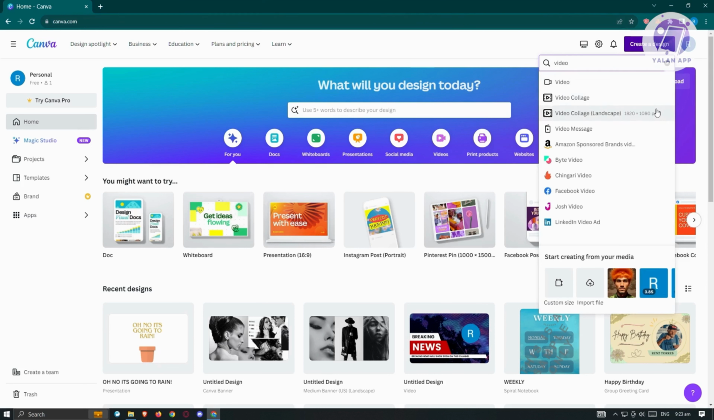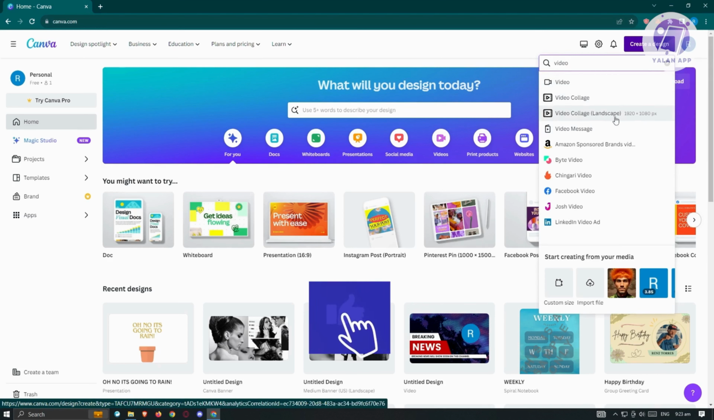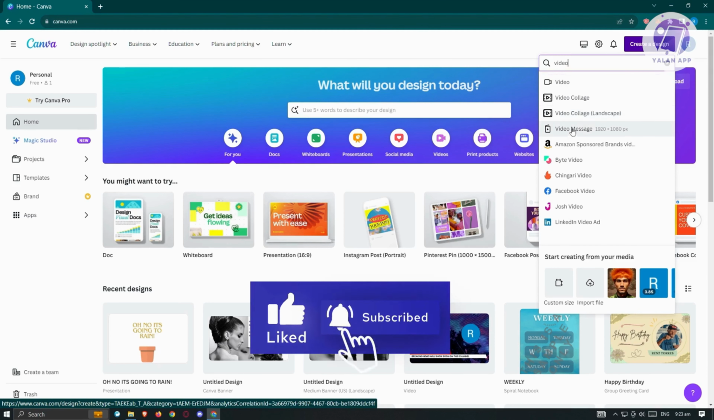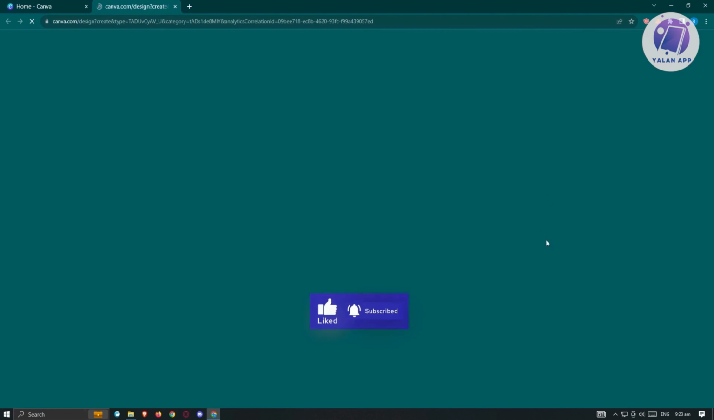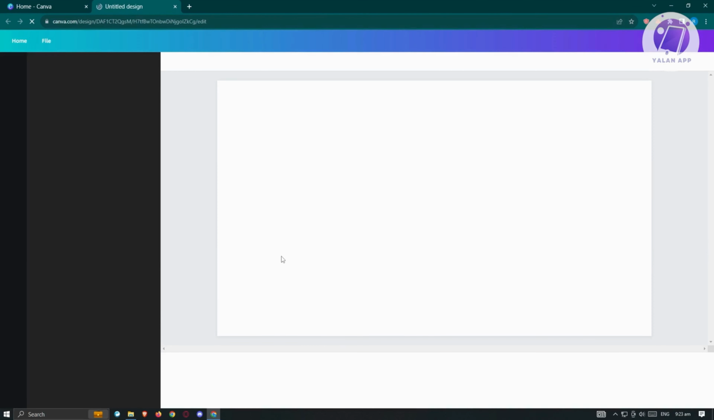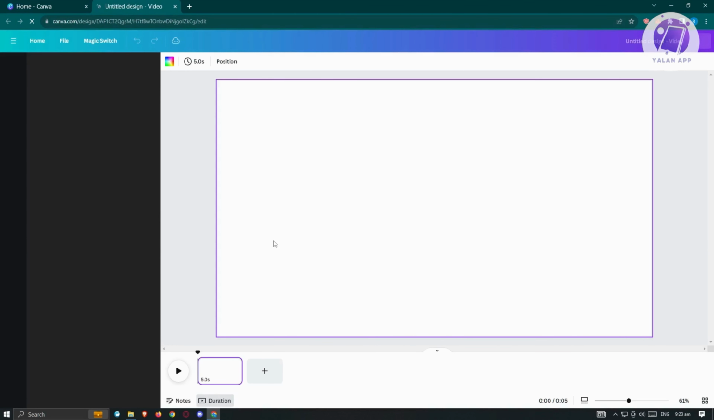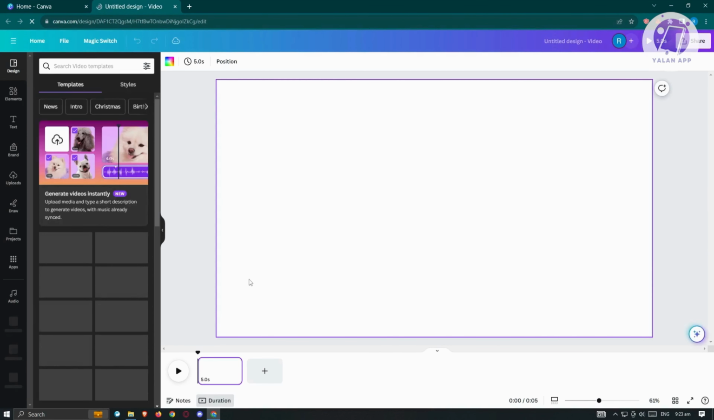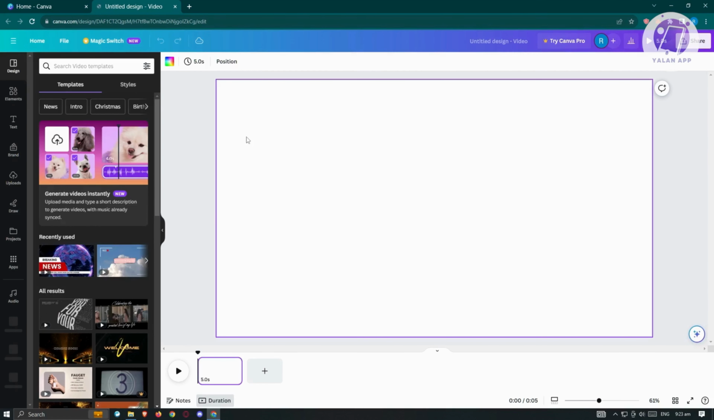Here there are different options for us to use, like video itself, video collage in landscape form, and a video message. Let's go ahead and choose video here, and it's going to open up another tab. In this other tab, we'll be able to view our canvas. Since we chose the video option, it's going to give us this format wherein we'll be able to change the timing for our canvas.